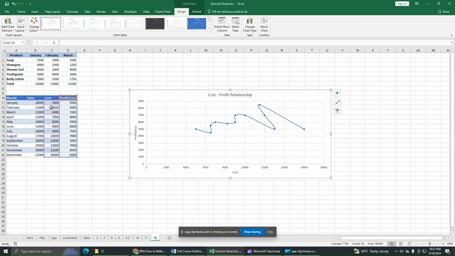Here you can see when the cost is 5,000, the profit or loss is 5,000. That is, if this is the cost data, 5,000, this point is here. It is indicating here between 4,000 and 6,000. So when the cost is 5,000, the profit is also 5,000.